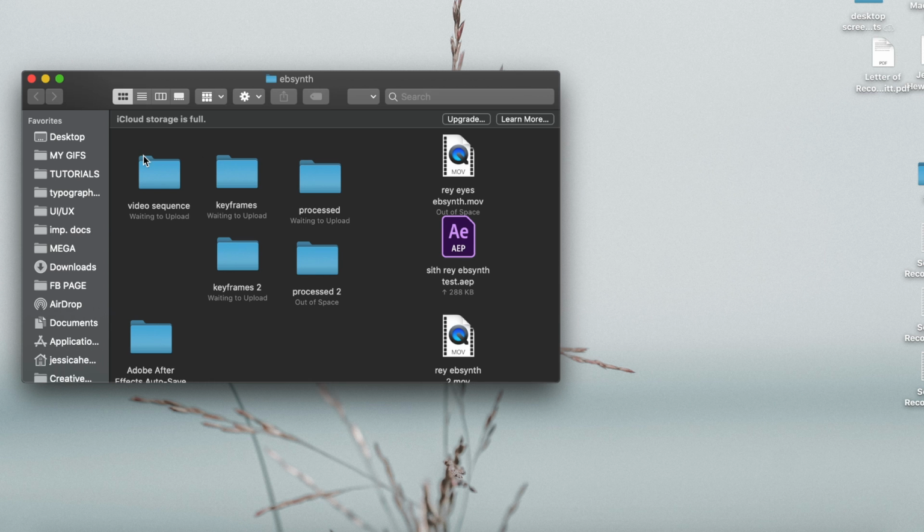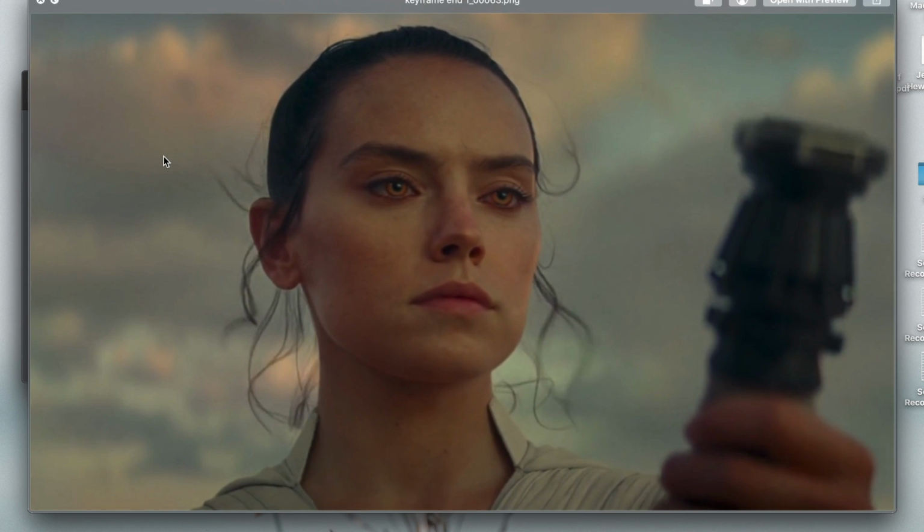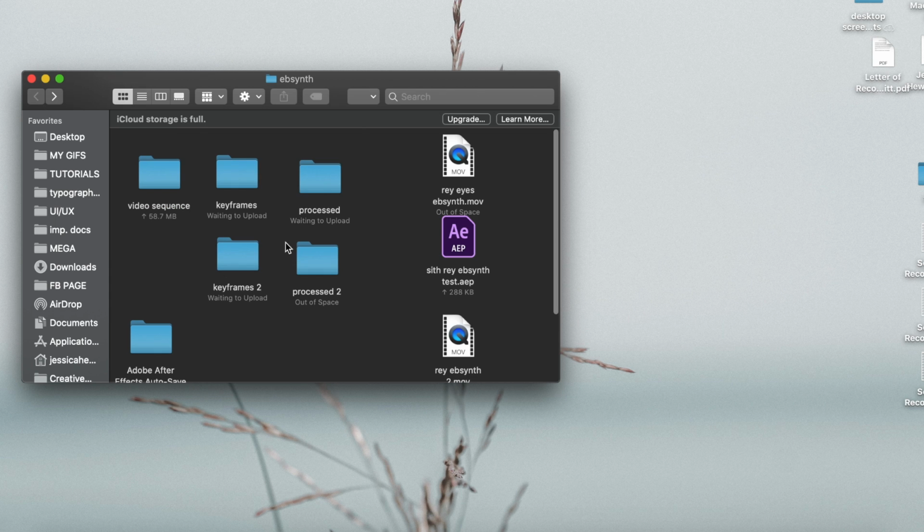The video sequence folder is going to be for your starting clip. Nothing's done to it yet, you're just going to be turning it into an image sequence, and all of those images, those frames, will be going there. The keyframes are just the edited frame from that video sequence that shows how you want your whole video to look. In my case, it was with the eyes and whatnot. And then processed is obviously what EbSynth will send all its edited frames to. So you really just need three folders: your video sequence, your keyframes, and your processed. And again, you can name them whatever. I just named them that to help myself.